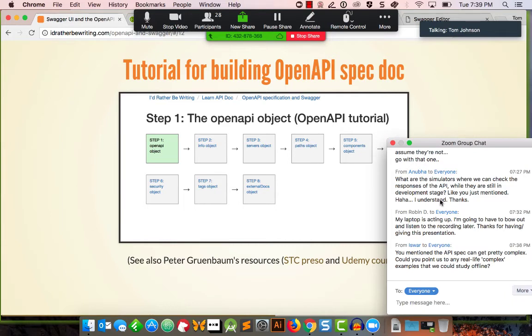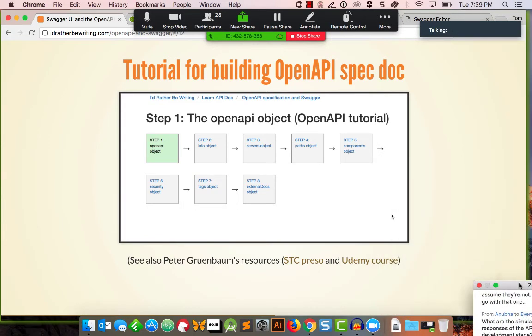You mentioned the API spec can get pretty complex. Could you point us to any real-life complex examples that we could study offline? Yeah. It's funny how the word offline is used. It's not really meant to be offline. It's just outside the presentation. And actually, it's a great segue into this slide, which makes me think I anticipated the question pretty well.